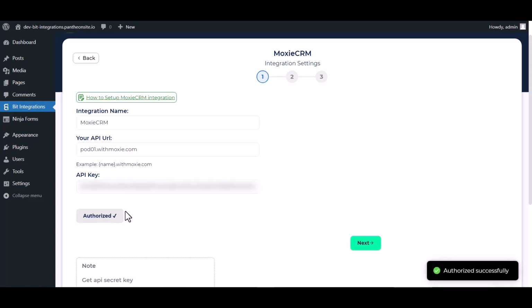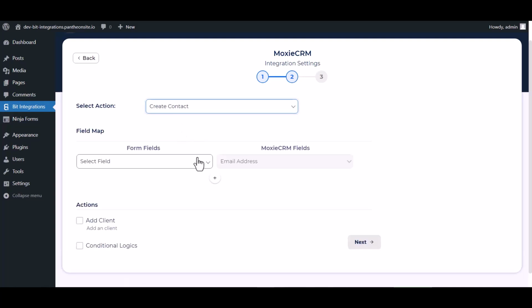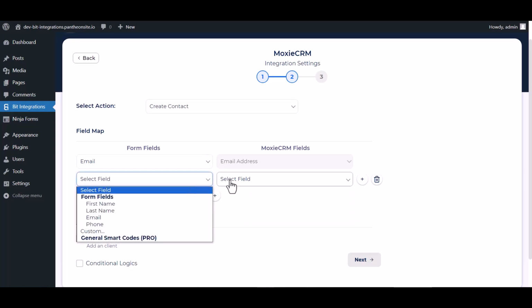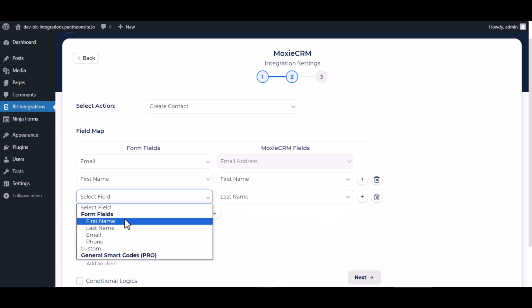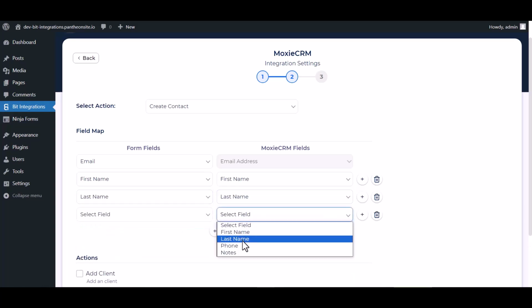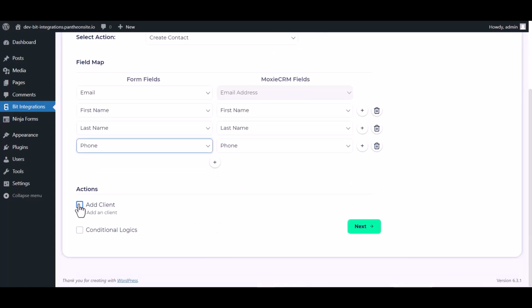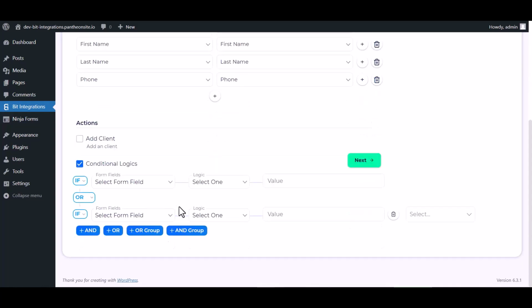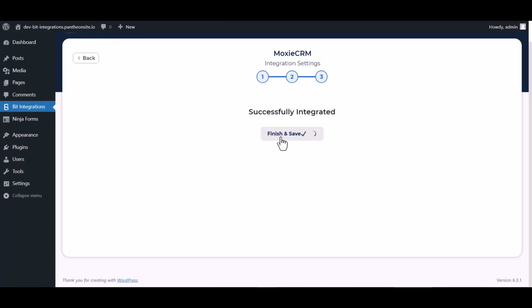Authorize it. Authorization is successfully done. Next, choose an action. Map the respective fields. Here are some advanced features and actions you can use by checking the box. Also, you can add conditional logic for your own requirement. Next, finish and save it.